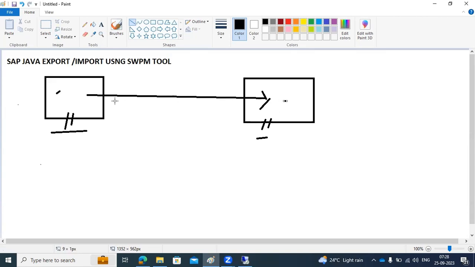Source, target. Homogeneous means OS and DB both are the same. Heterogeneous means, for example, if the OS is Windows and it is changing to Linux, that is the OS migration. If the DB is changing, for example SQL Server going to the HANA database or some other DB, that is called DB migration. When both are changing, we call it OS/DB migration.